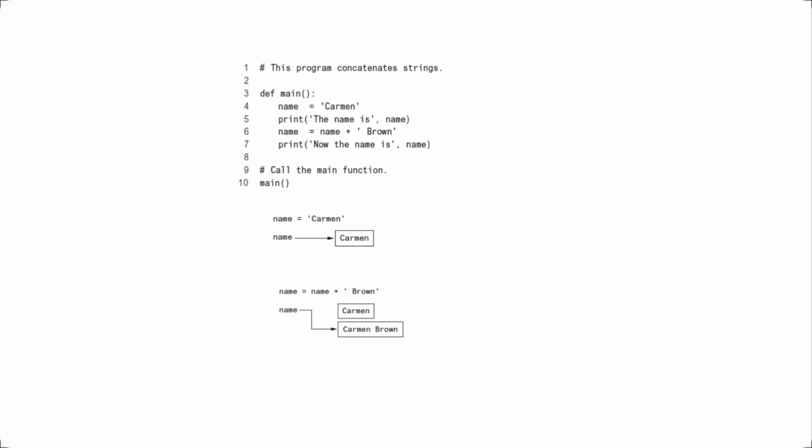So if you have a variable set to Carmen and you concatenate Brown onto the end of it, that original Carmen data hasn't changed at all. Instead, Python is quietly behind the scenes creating a brand new string, Carmen Brown, and putting it in a completely new slot of memory. Keeping this concept in mind is absolutely vital for keeping your programs bug-free.